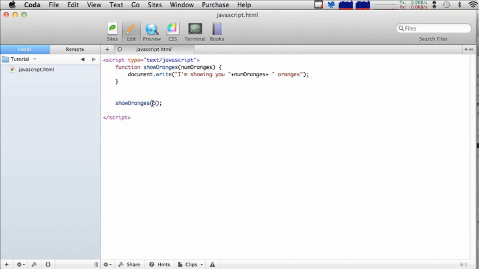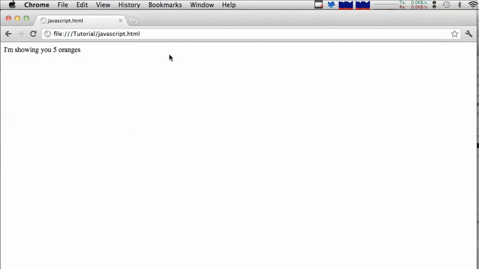Our function, we're passing through 5. So that 5 is going into our function, and it's saying, hey, right now, num oranges is equal to 5, because that's what we said when we called our function. So now it works kind of like a variable. It's going to say, I'm showing you 5 oranges, because that's what this is equal to right now for this function. So let's run the code. I'm showing you 5 oranges.